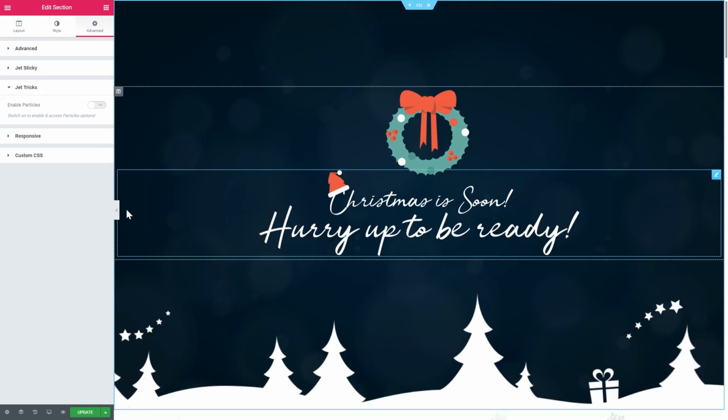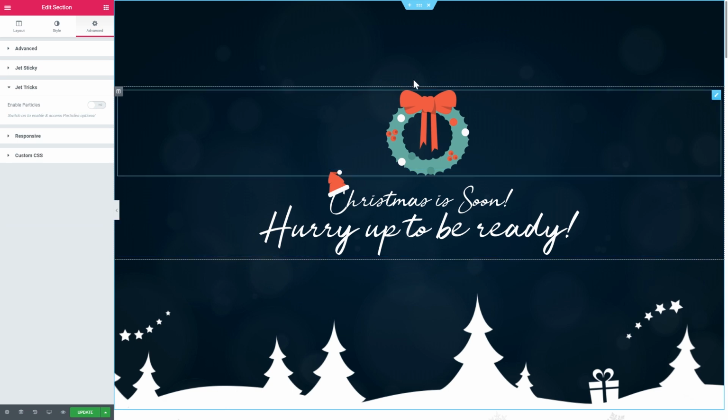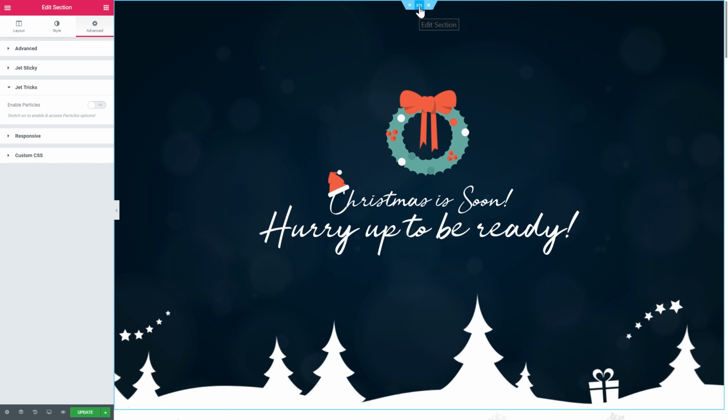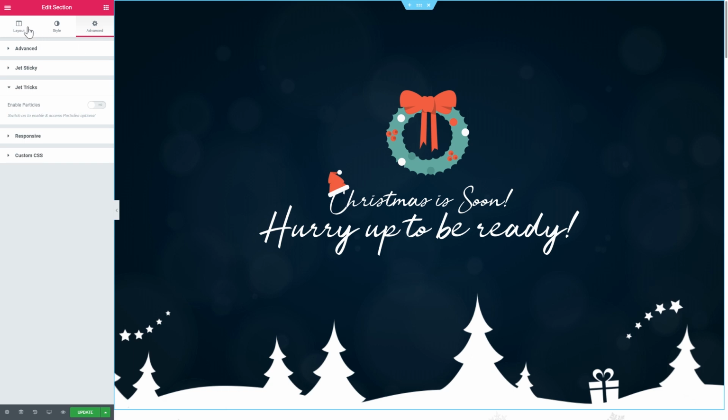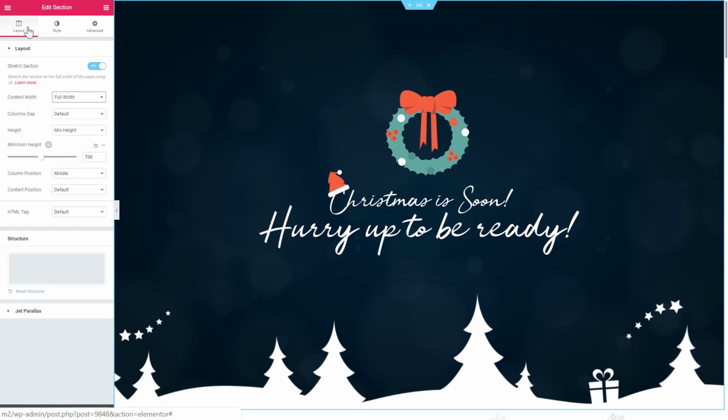Let me switch back to Elementor and show you a couple of preparational steps that you need to do before you start creating your particles. So first go to the section settings, or you can also right click on some empty spot and go to edit section. So here you need to enable the stretch section option, and in the content width choose full width, so your section takes up all the width of your page.